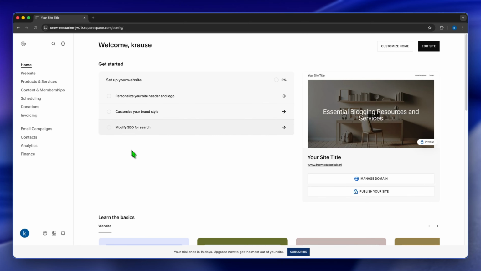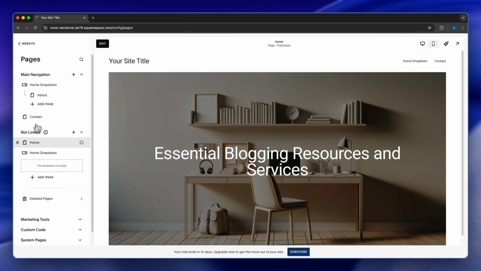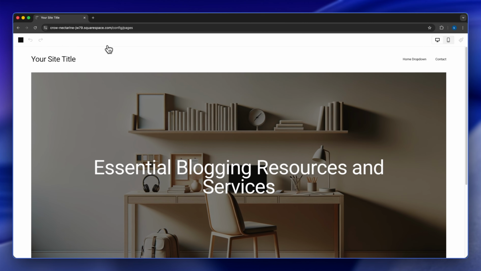Now, for you to add a logo, what you're going to do is log into your Squarespace account. You're going to enter the website that you want to add a logo for. On the left sidebar, you're going to click on website. Now, on the website, you're going to go to pages. You're going to go to the home page, and after clicking on the home page, there's an edit on the right side of the previewed website. You're going to click on edit.